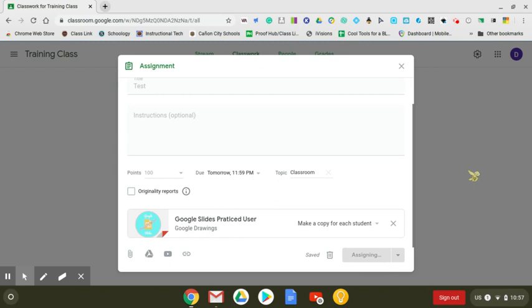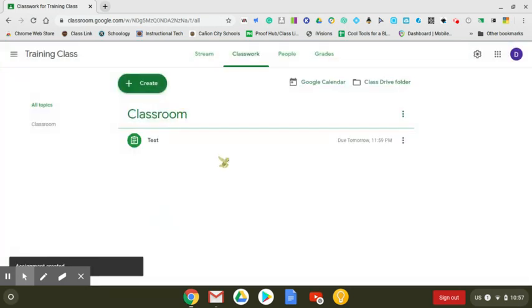Once I assign the assignment, this is moving pretty slow for us today. Once I assign the assignment, you'll see all of your assignments listed here under classwork. And the more you have, the longer this list will be, of course.